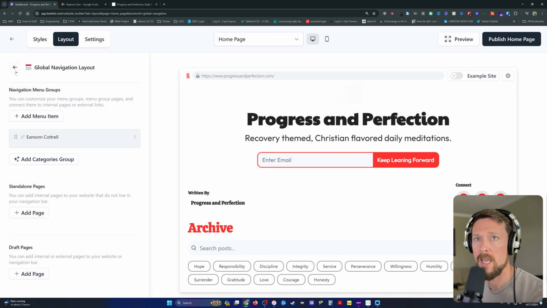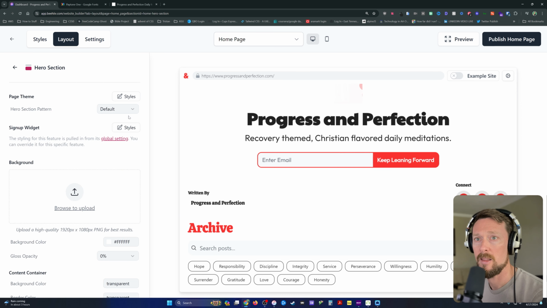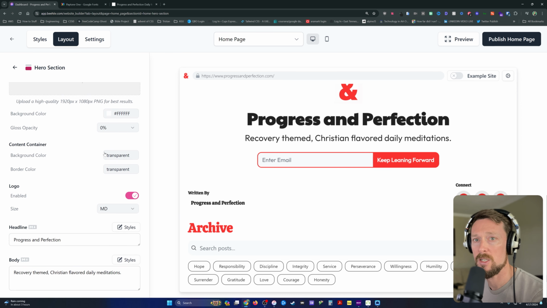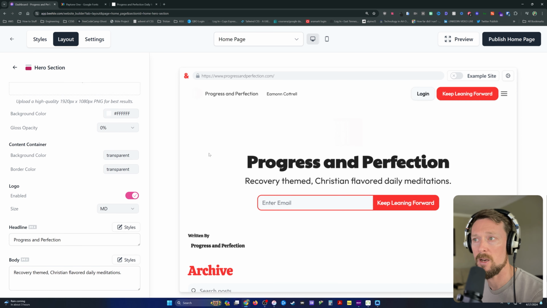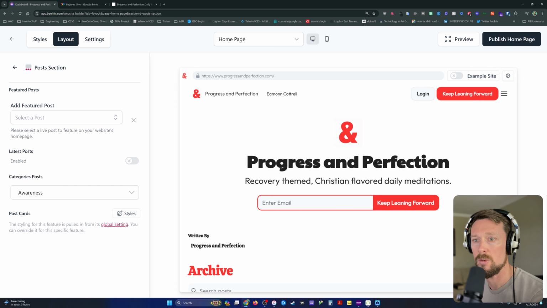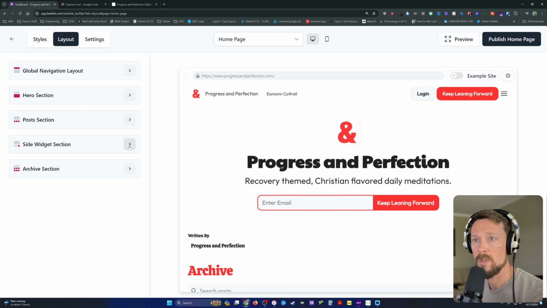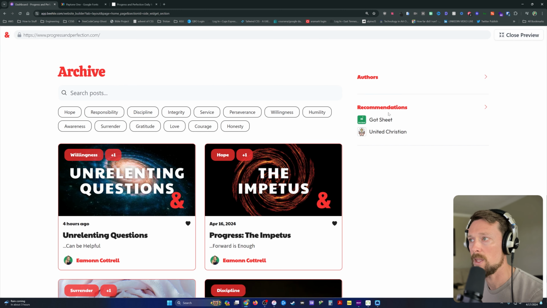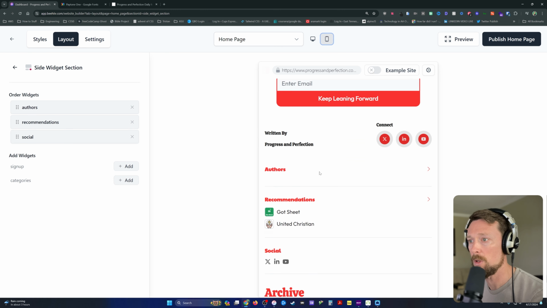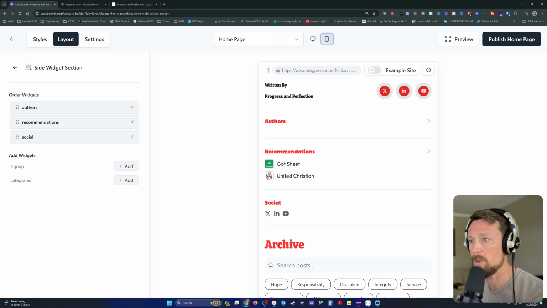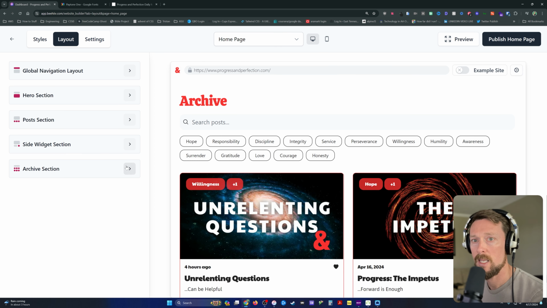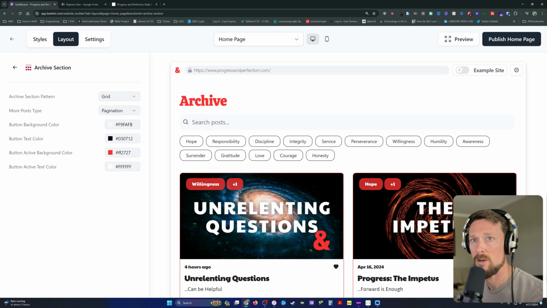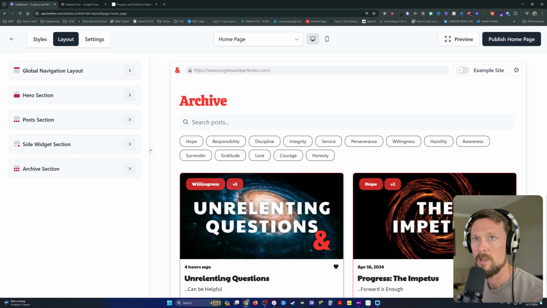All right, back here in layouts, that's global navigation. Then we've got the hero section, where we can change stuff up right up here at the top. Post section, same thing. Add a featured post if we want to. Side widget section, sign up recommendations, previewing that. Oh, that's pretty cool. And on mobile, it just gives it up here in this section right here. And then the archive section right here, we can change the pattern, post type, all this stuff. Okay, cool. Moving on. So that's layouts.